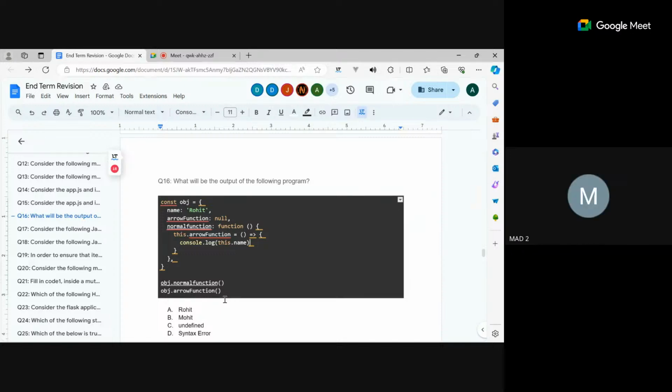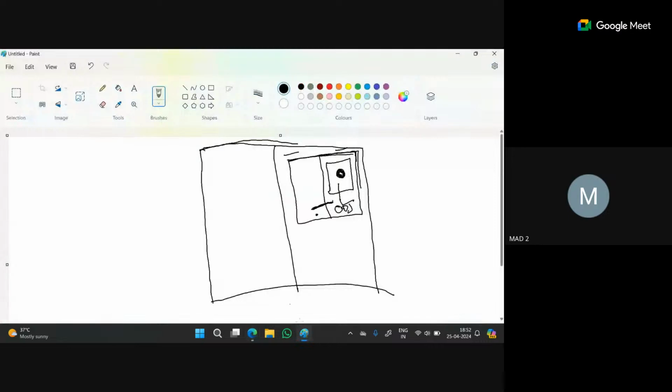No, not from global. No, you only said the lexical, the enclosing context. I said global will be the value if this does not have any enclosing context apart from this big one, because here, the enclosing context is the global execution context.